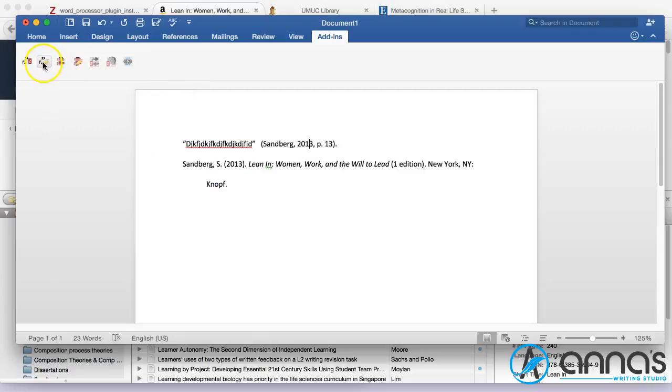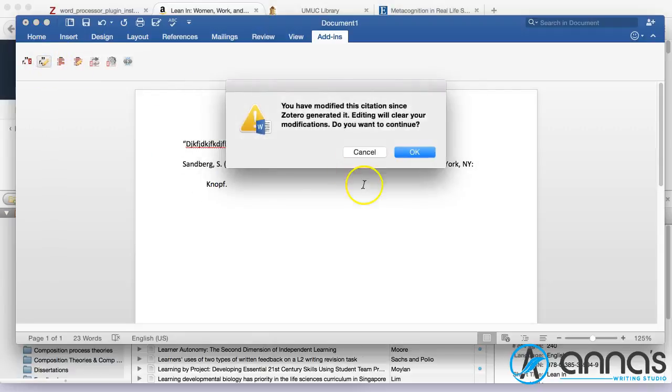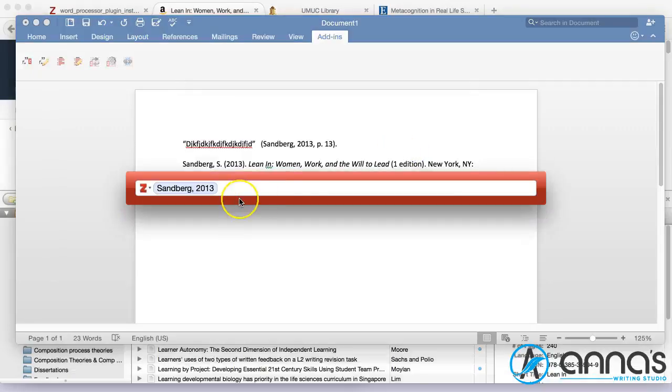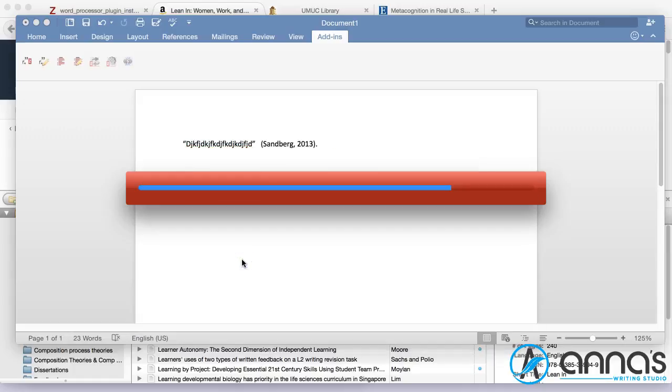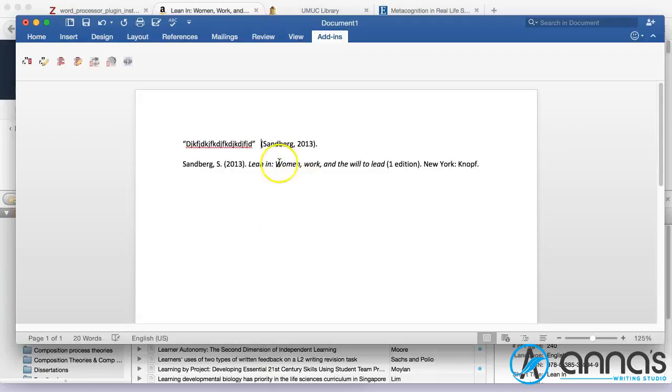I'm gonna go to edit entry and I'm gonna update to, so see, now it's fixed. So now this is correct APA formatting. Your information here is going to be as accurate as your information in the original source.